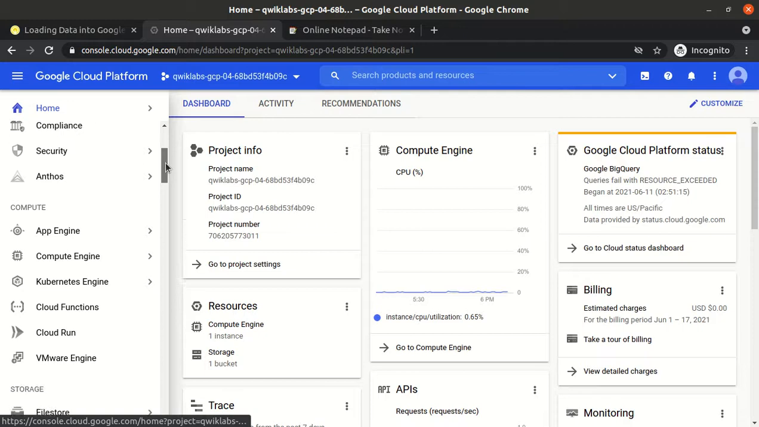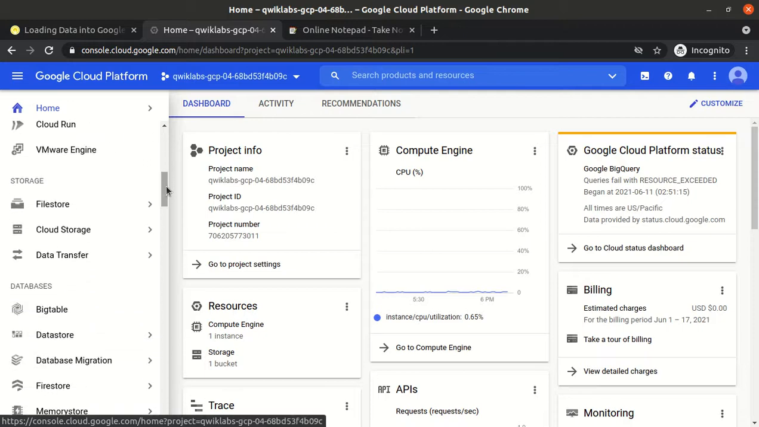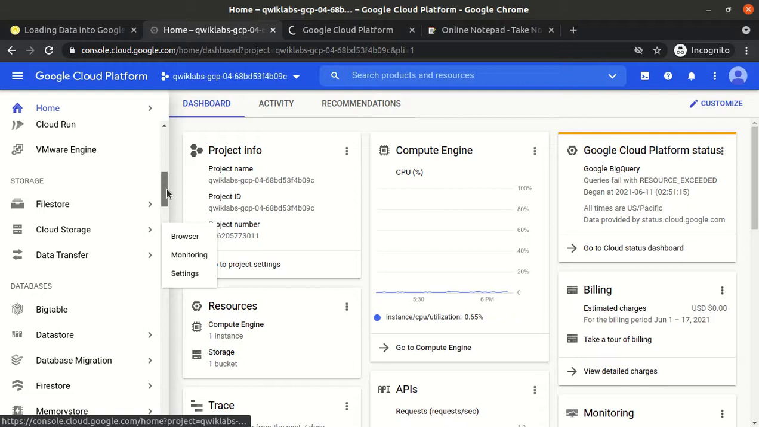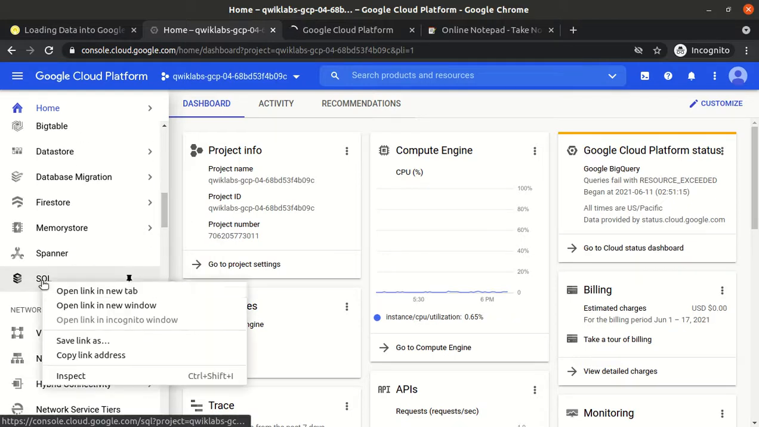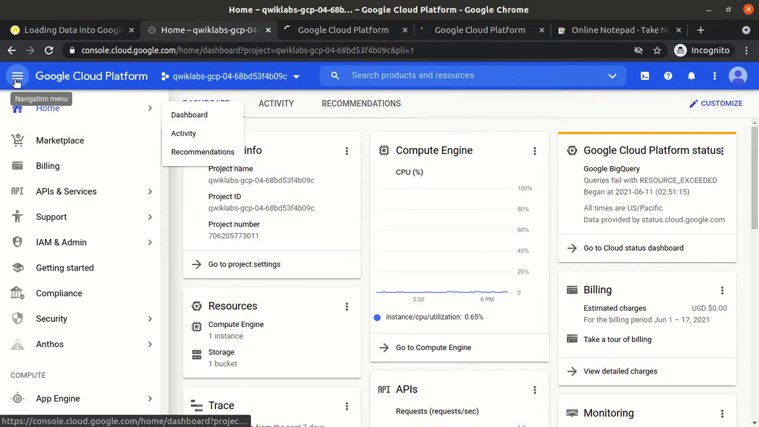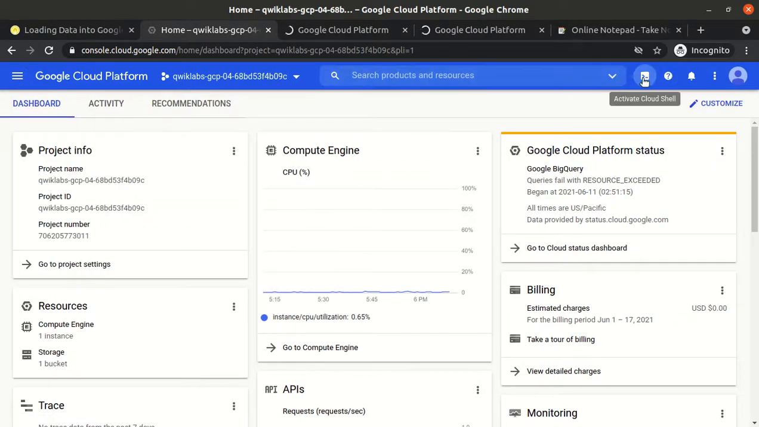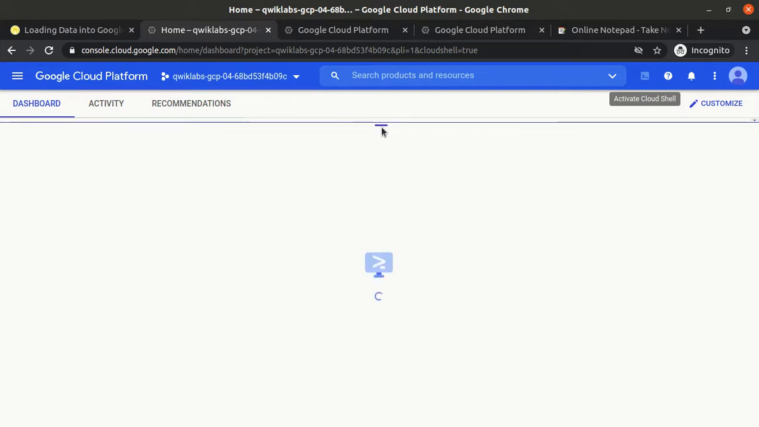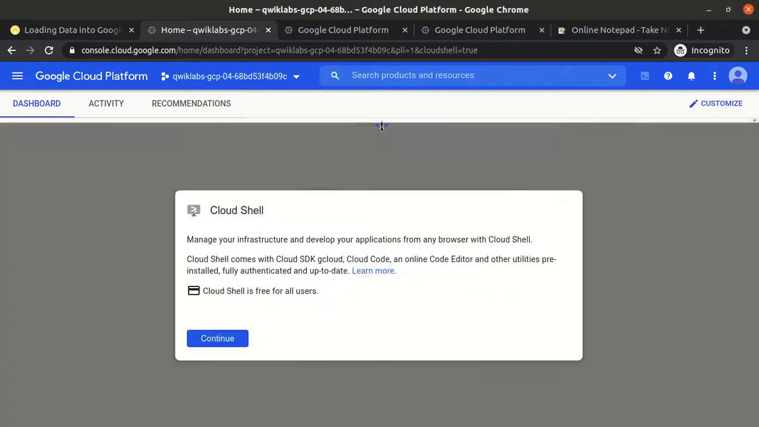Let me show you a few things first. I open Cloud Storage and I open SQL, and these two are sufficient. And let me activate the Cloud Shell as well. Continue.